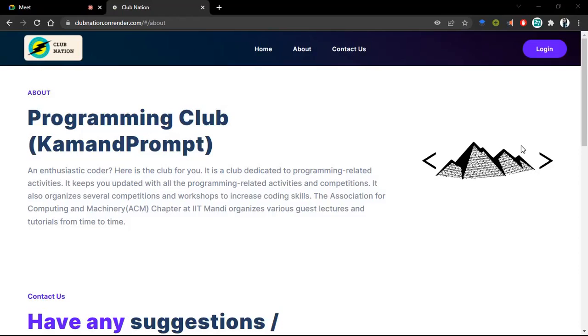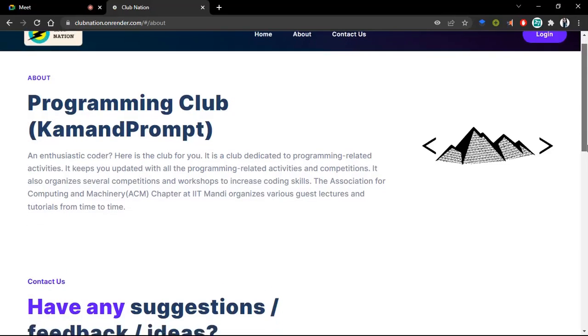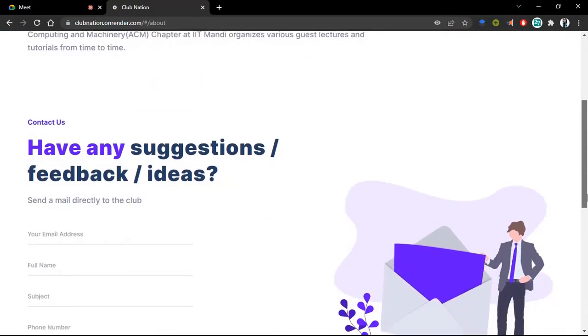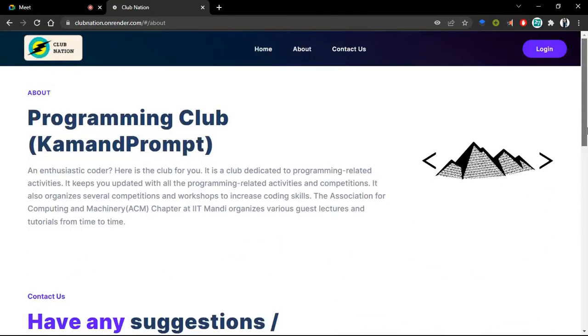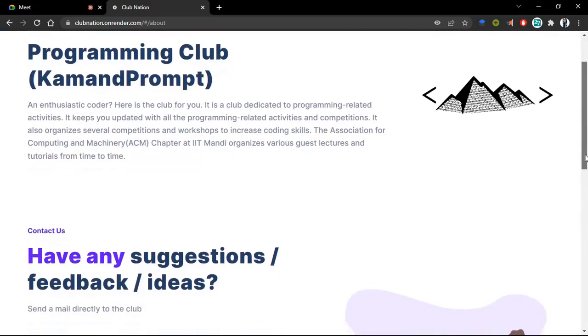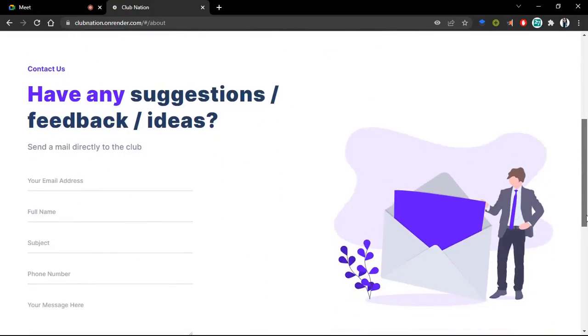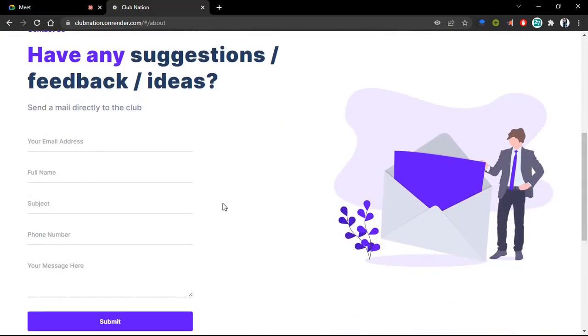So here, this is the main landing page of the Club Nation website that we have built, and we have selected the programming club, for example. All the details will be based on the programming club, Command Prompt, of our college. So this is the main landing page, and here we have a small section of about and contact us. About will be a small, brief introduction of the club, and the contact us section is where you can provide any idea, suggestion, or feedback for the club in the future.